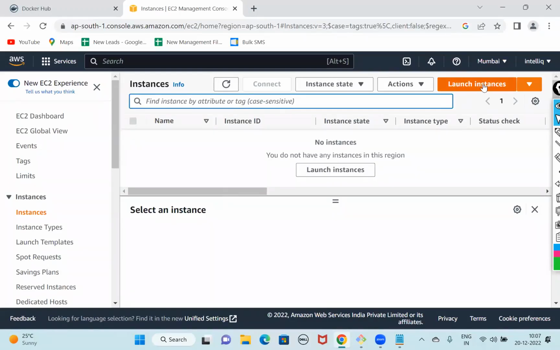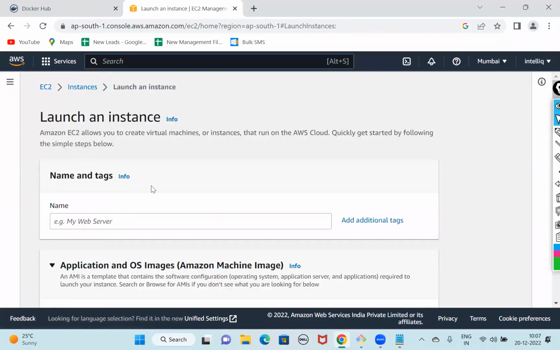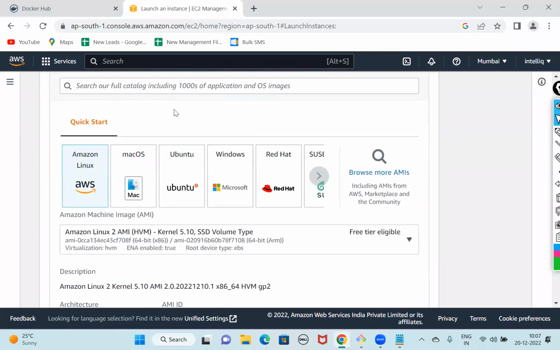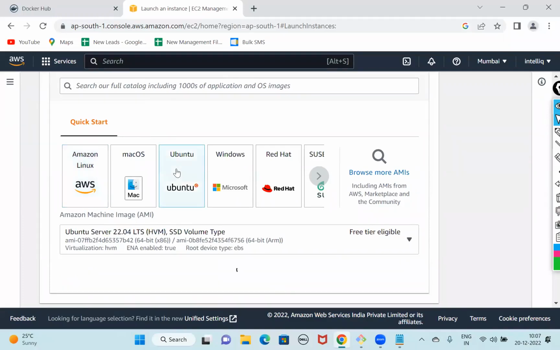All you need to do is click on launch instances. If you want, you can give some name for the servers. And then they are asking you which operating system you want. Do you want Amazon Linux, Mac OS, Ubuntu Linux, Windows, Red Hat Linux, or SUSE Linux? So many different flavors they are showing. I want to go with Ubuntu Linux, so I am selecting Ubuntu.